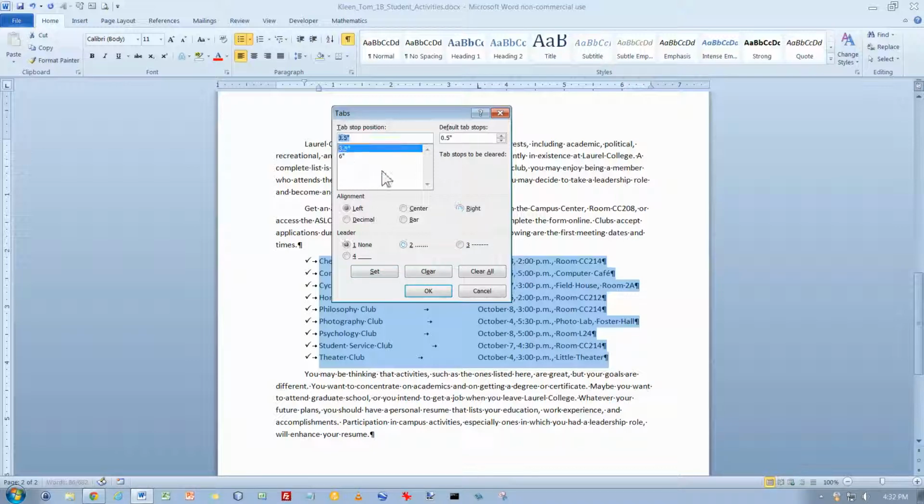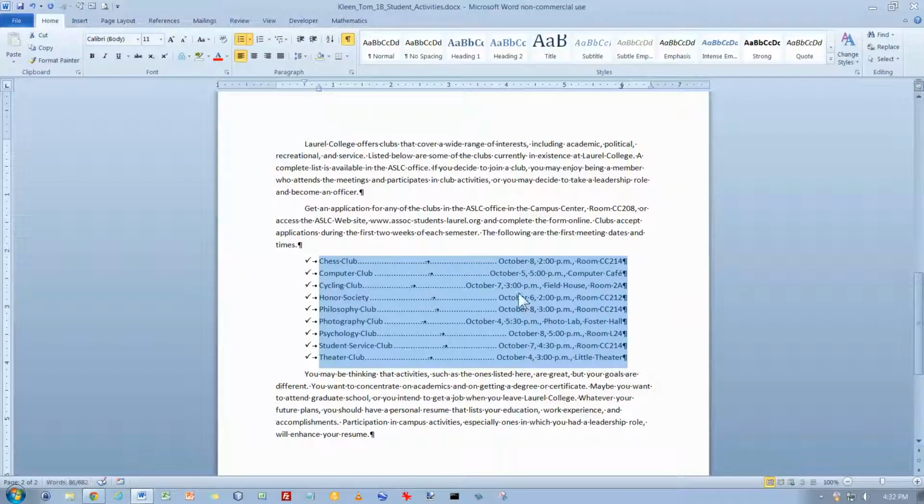Oops, we need to get rid of that 3.5-inch mark as well. Let's try that again. Let's clear it. Now we're good. So now we've got a 6-inch tab. It's a right tab stop, so things will be right aligned. We're putting a dot leader in. You don't really need to set. It does not do a live preview. You have to click on OK to see what it's going to look like.